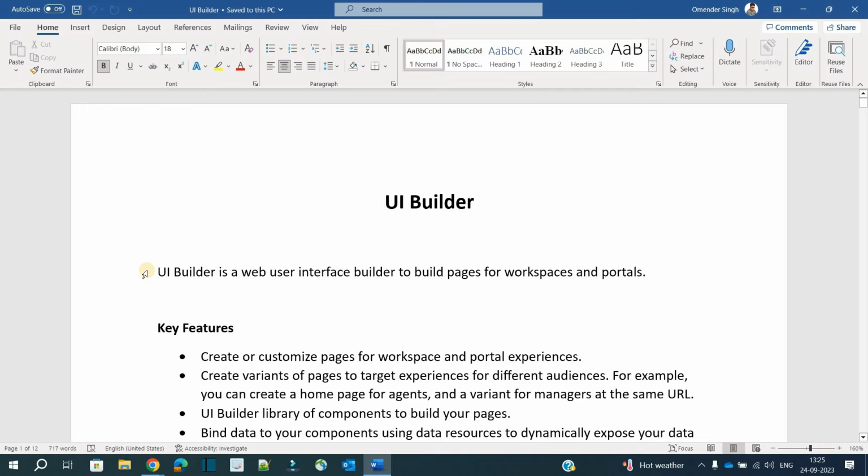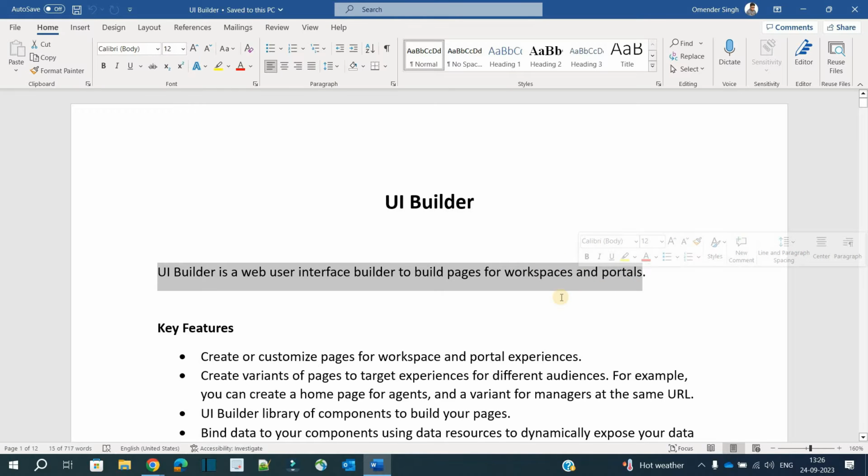First of all, what is a UI Builder? UI Builder is a web user interface builder to build pages for the workspaces and portals. So it is basically a web user interface, or you can say it is a kind of website. In ServiceNow, if you want to create a look and feel with respect to a website, you have to create it via UI Builder.